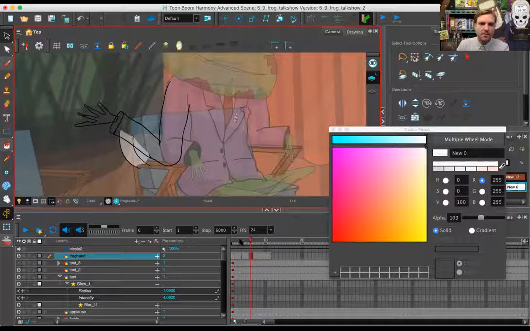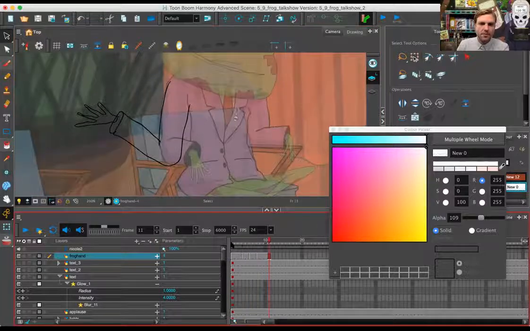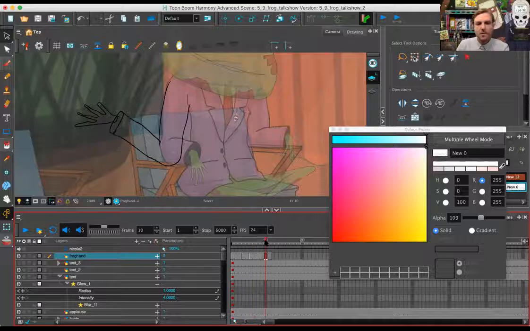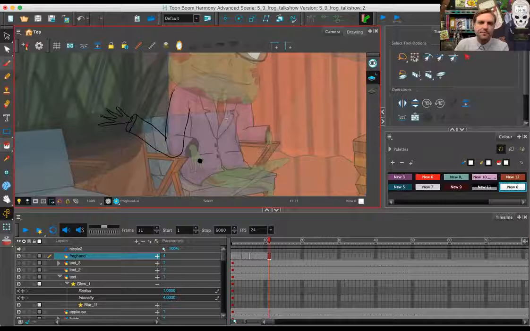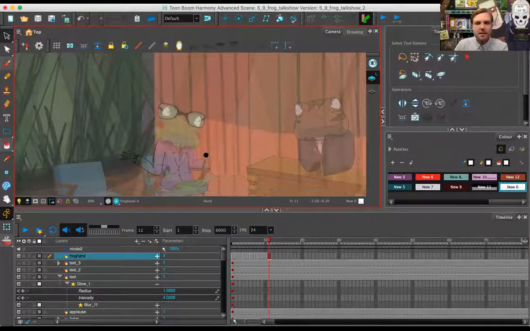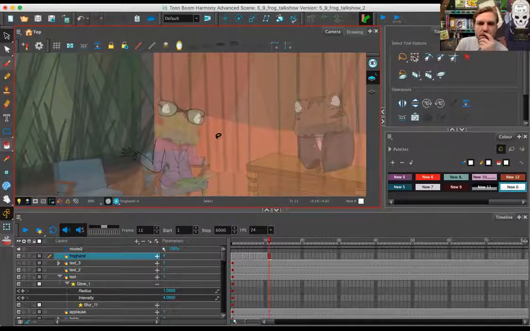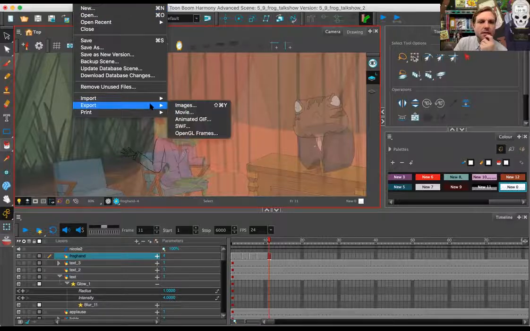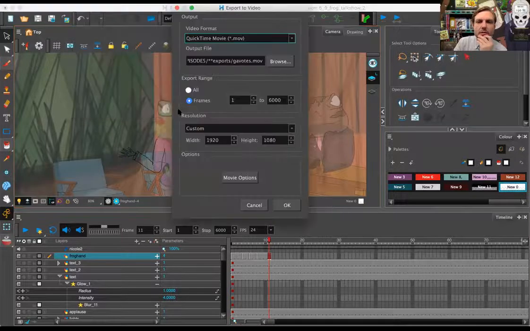So now when I go through, I have this transparent sort of swoosh happening. So let's pretend that this is perfectly fine and normal. What I'm going to do is export this scene as a movie.